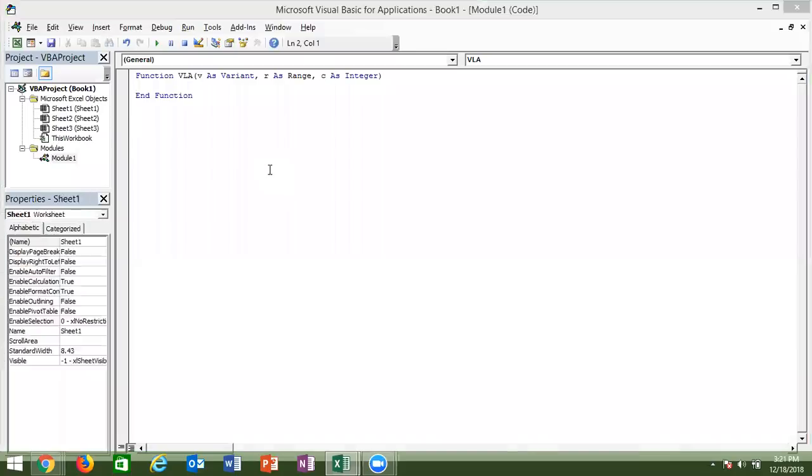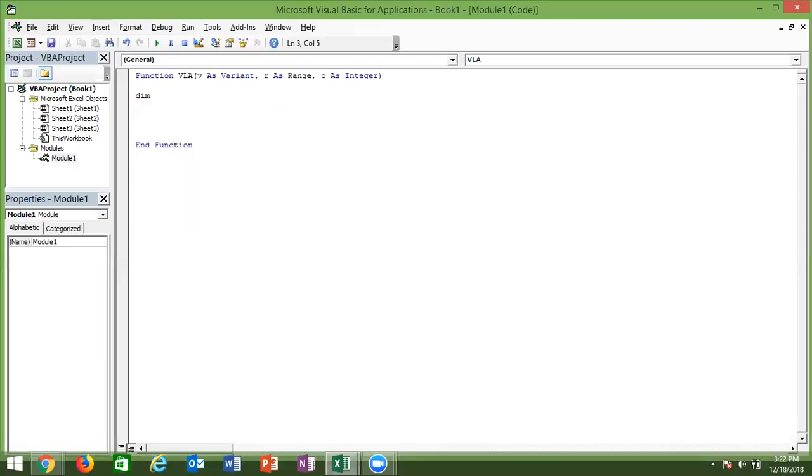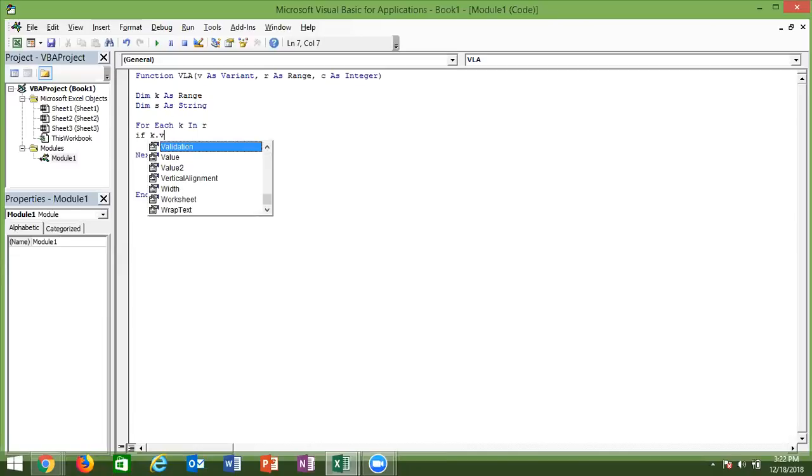And we also define one more variable, Dim k As Range, and For Each k In r, Next k. We have also defined one string, because our result is a string, s As String. Then If k.Value = v, then s = s & "-" & k.Value. So we have two steps so far.